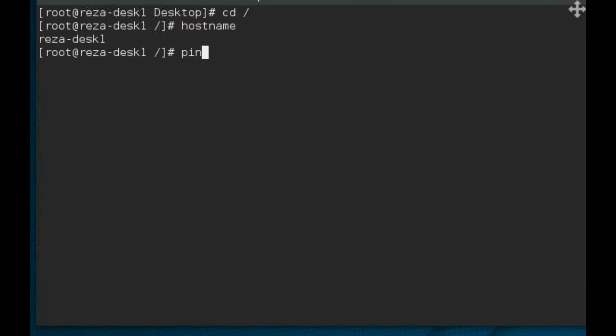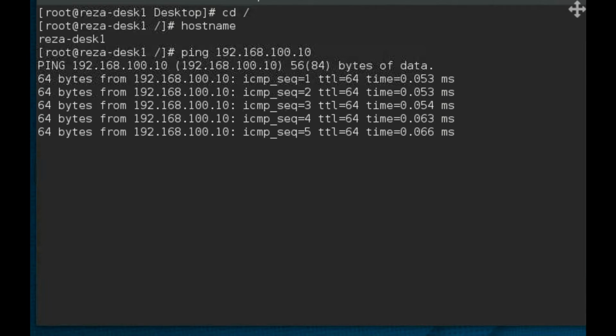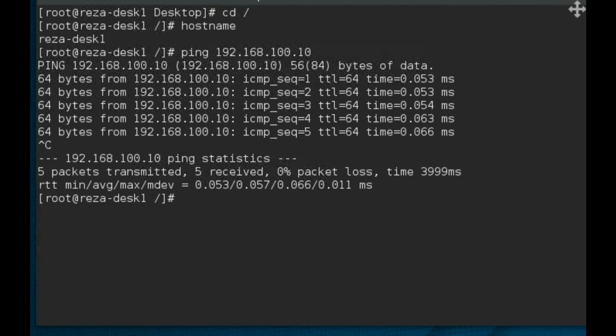Let's see if this IP address is already changed, because now we closed the terminal and reopened it, and I want to ping that to see if this works or not. 192.168.110. I think it was the IP address we assigned, and yes, that's the IP address we assigned, and it's working and it's pinging.